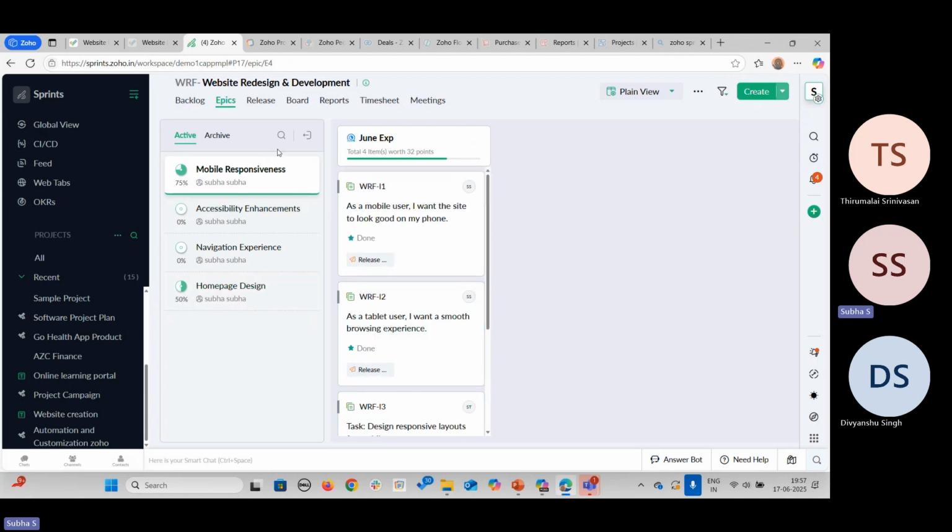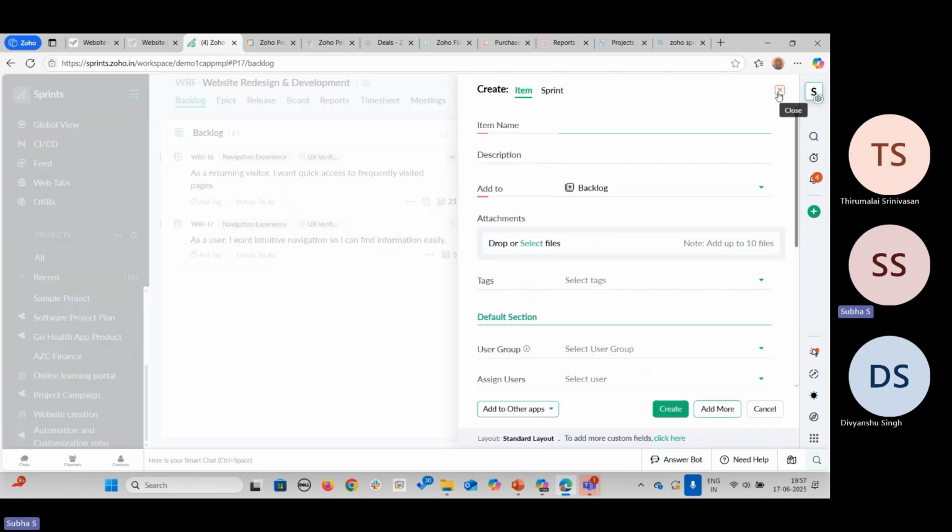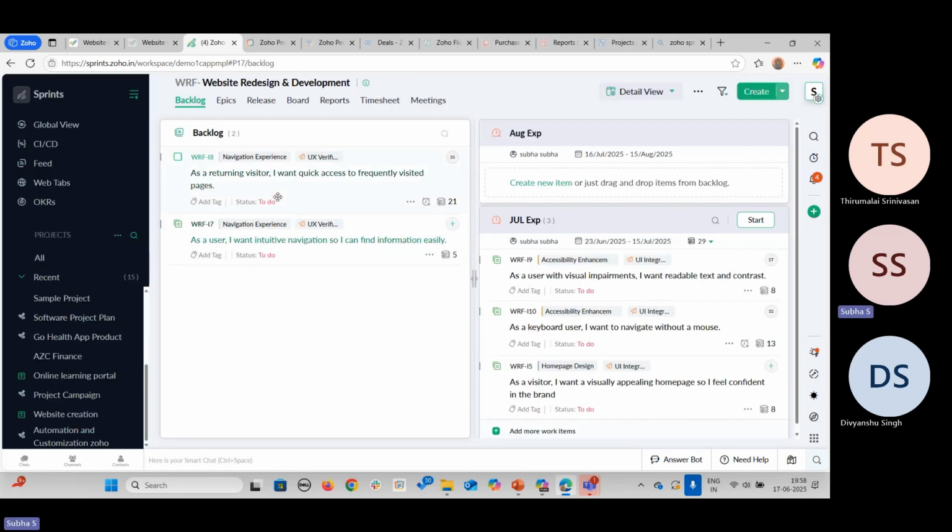So we have to first divide the data into epics and backlogs. Epics can be added in this page and backlogs can be added in this page. If you want to add your backlog, you can just go for create and then either the item or sprint you can create. While creating an item, you will have to present the item name, the type of the item, whether it is a user story or a task or a bug, and then the story points, the estimation points. Okay, so this is how you will present the data in an agile approach.